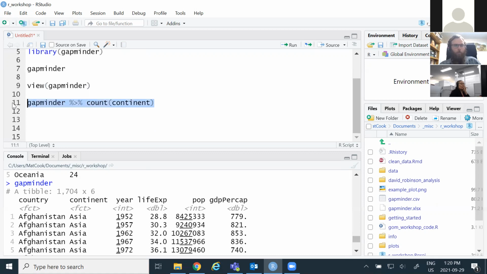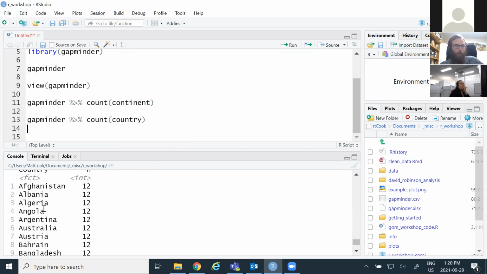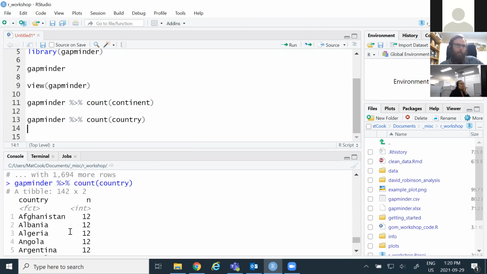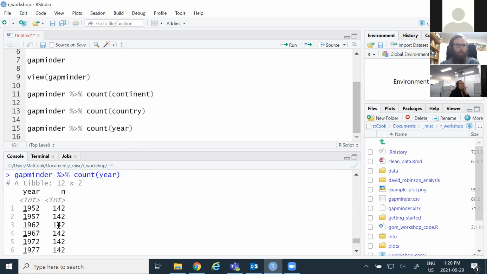So I'll copy this and we'll see how we can vary this just a little bit. Again, as I said, if we wanted to count the country rather than continent, we could just switch out country here, and I'll run that. And we see that we get a count of how often each of the countries appears, and each one appears 12 times. We could also switch that out for the year if we wanted, and we can see how often each of the years appears in our data set.